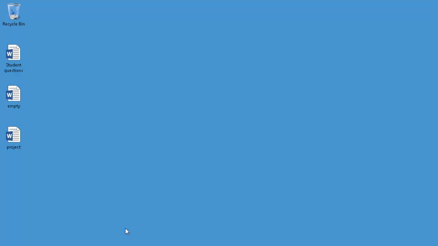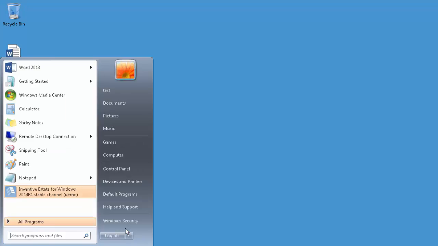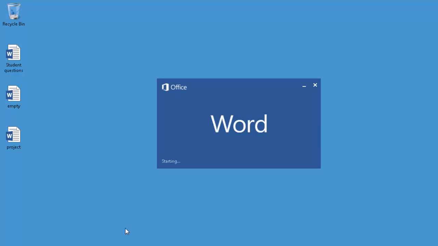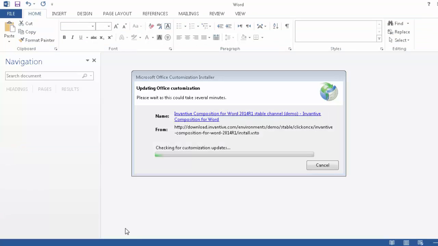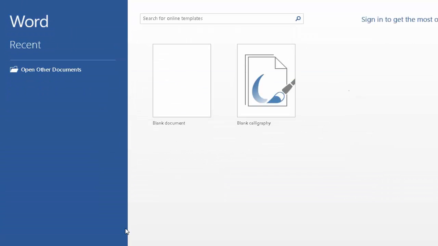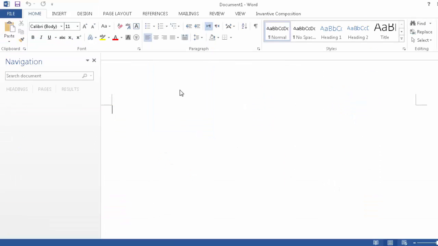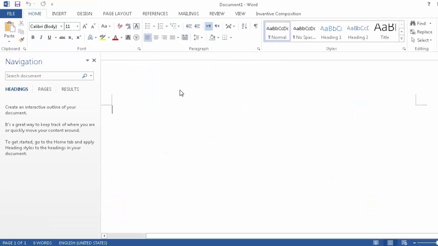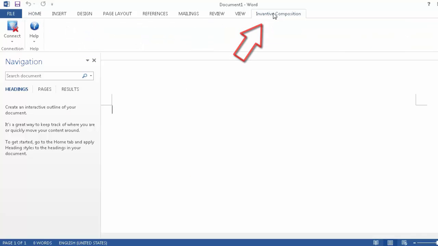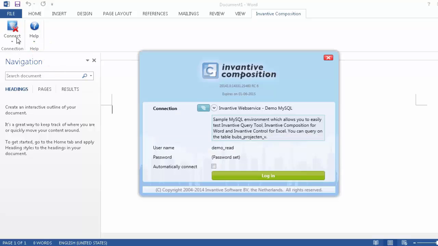First, let's open Microsoft Word. I'm going to do this from the Start menu. You can use Inventive Composition with Microsoft Office 2010 and 2013. When you get to the opening screen, start a blank document. Now you can see here that there is a new ribbon in Word called Inventive Composition. If you click on this ribbon, there is a blue Connect button to the left. Click on this button. It's the first step to connecting to an existing data source.